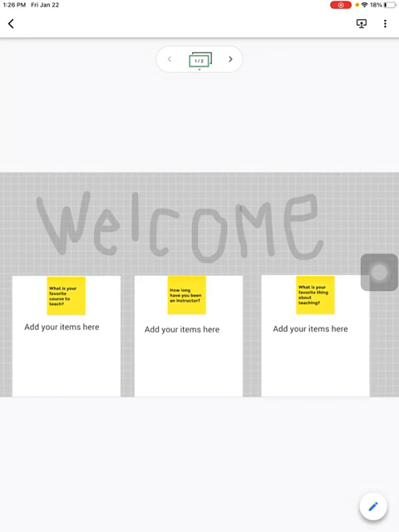Then down in the bottom right, you see a little pencil icon. You're going to click that to open up any of your editing options or capabilities.